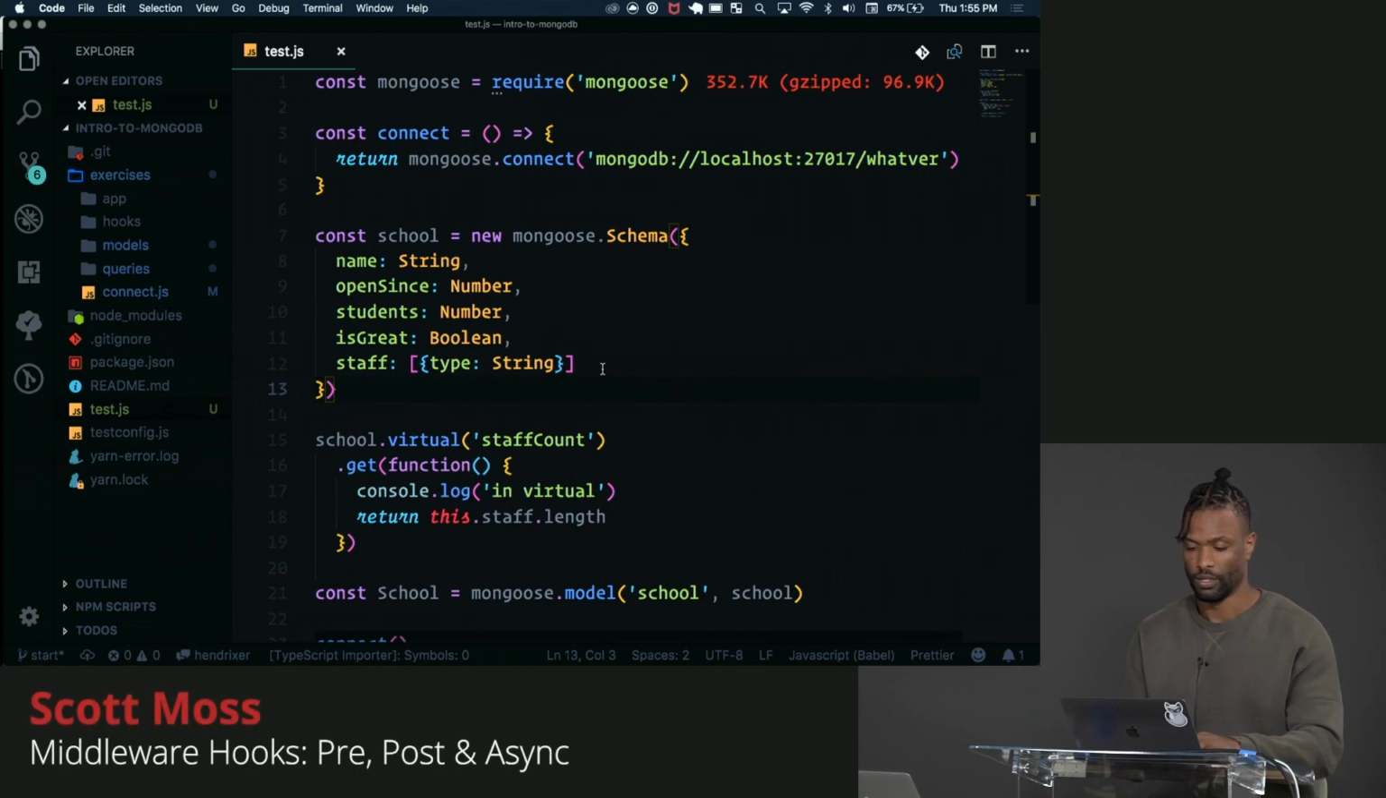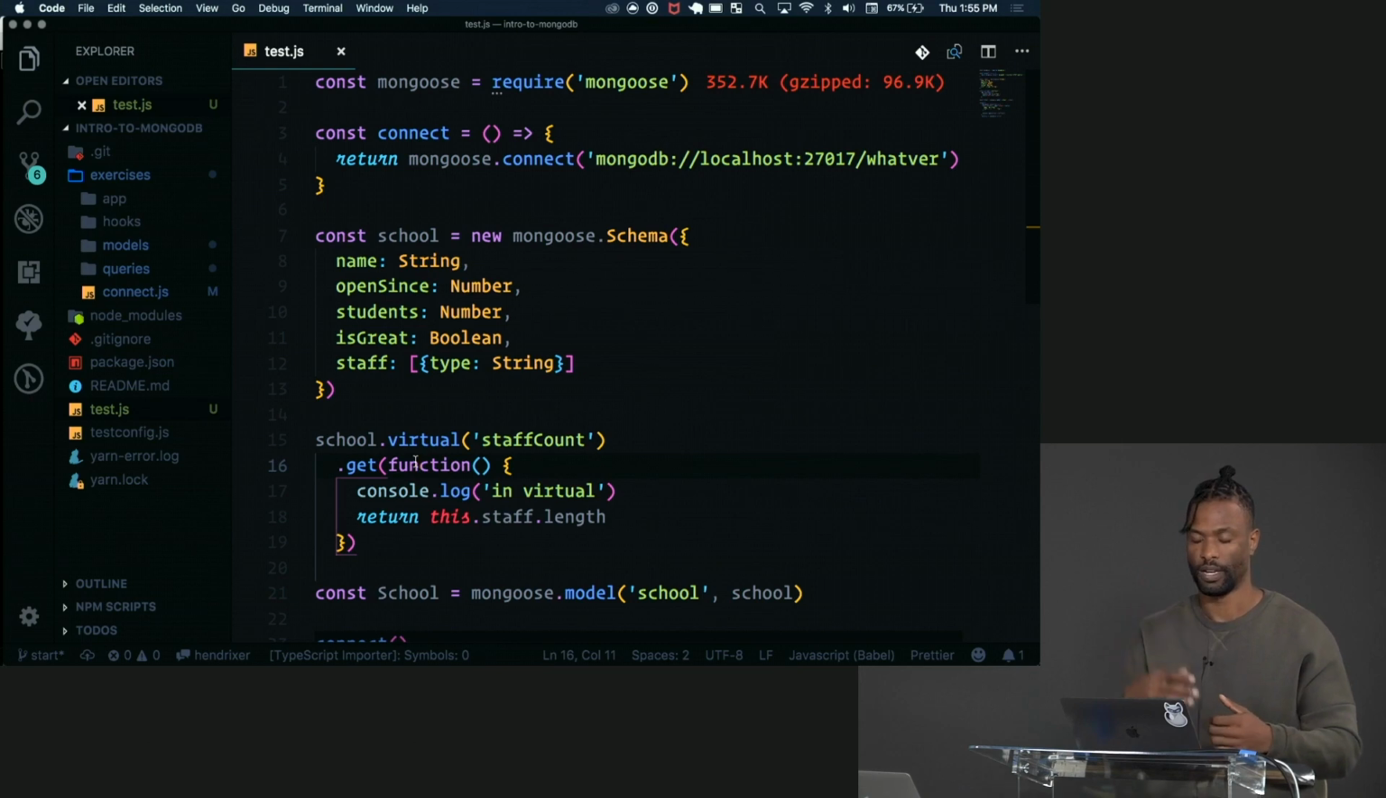Sweet. Some of the other stuff I want to show is hooks. Someone asked a question about how we get notifications, or how we know when something happens on a collection, and then respond to it. Well, Mongoose's answer to that is hooks. I call them hooks, but the official name is middleware.